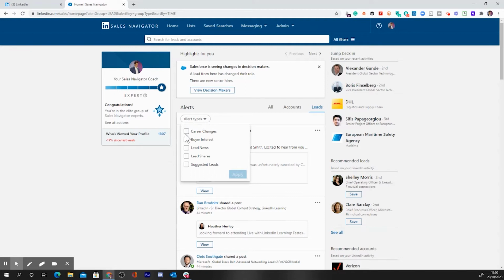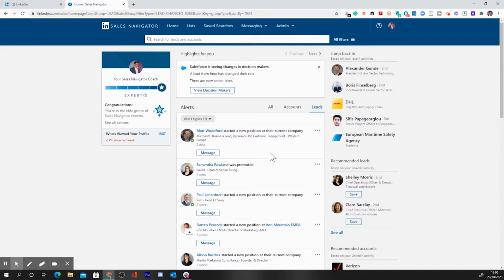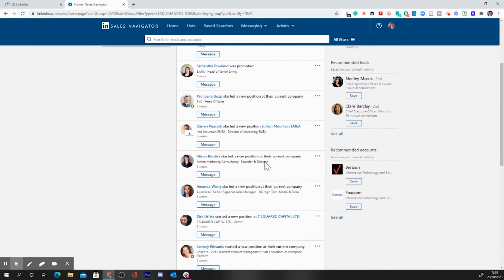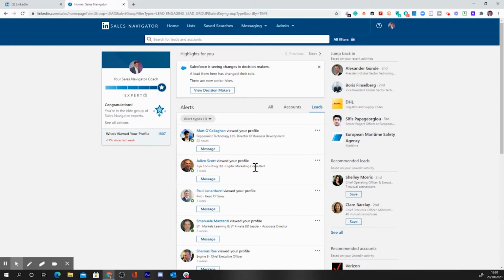So I can look for anybody that's changed roles, and we click apply, you'll see what happens here. You can see, typically this is promotions within companies for the main part. Really helpful for that. Buyer interest is very much profile views. So when somebody looks at your profile, and typically this is to suggest they're interested in you. So this is more useful if you save somebody who's not in your network, who's not already a connection, and then you can see straight away that they've looked at your profile.